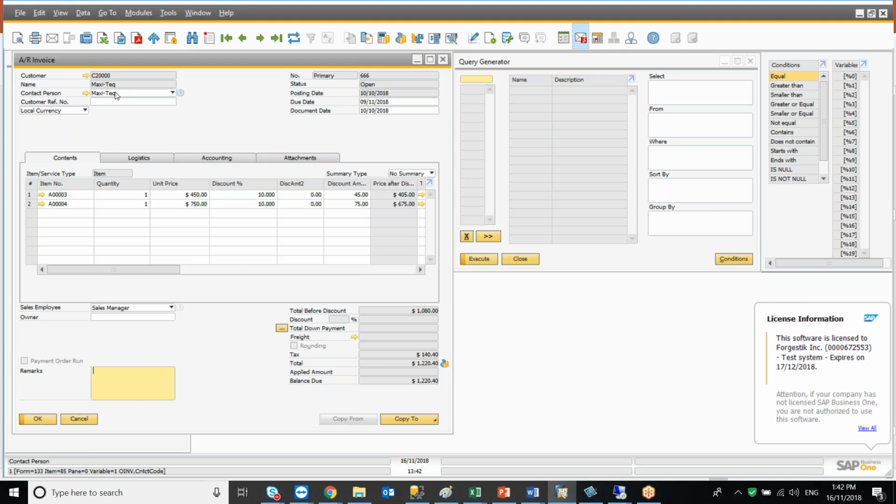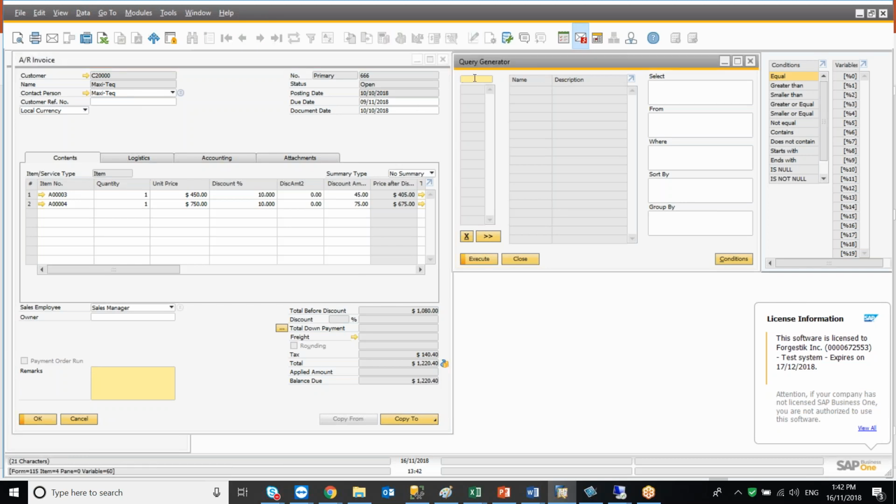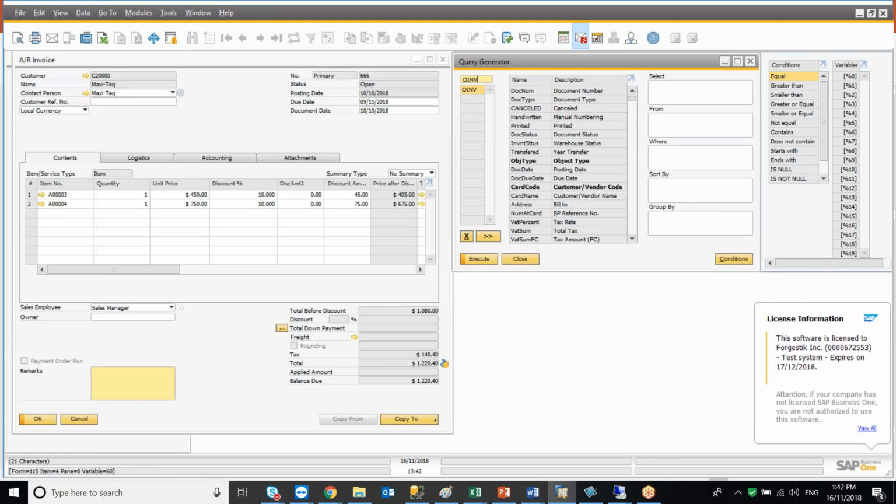So this is the structure for all marketing documents. You'll always have one table for header details, in this case OINV, and then one table for our line details, which in this case is INV1. If we use as an example sales orders, the header table would be ORDR, and by the same token, the line details table would be RDR1. So let's build a simple query with invoices.